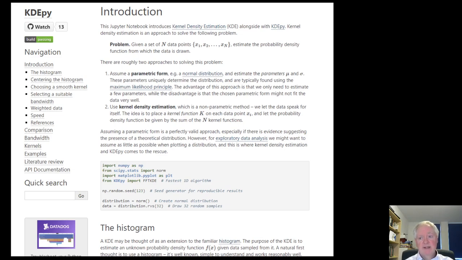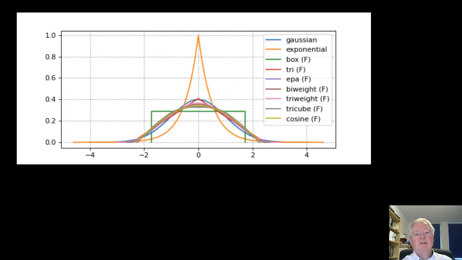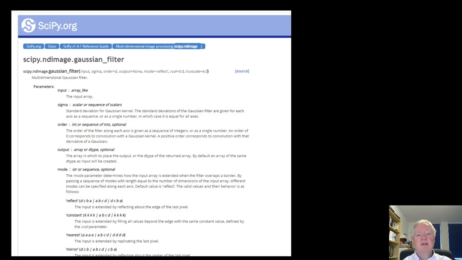One of the fastest is FFTKDE in the KDEpy library. There were several kernel functions available in this library, but the Gaussian kernel seems to generate the smoothest results. There's also a SciPy Gaussian filter function that's also fast and generates very similar results. So if you're familiar with the SciPy library, you don't really need to use anything else. You can just use the Gaussian filter function to get these results.